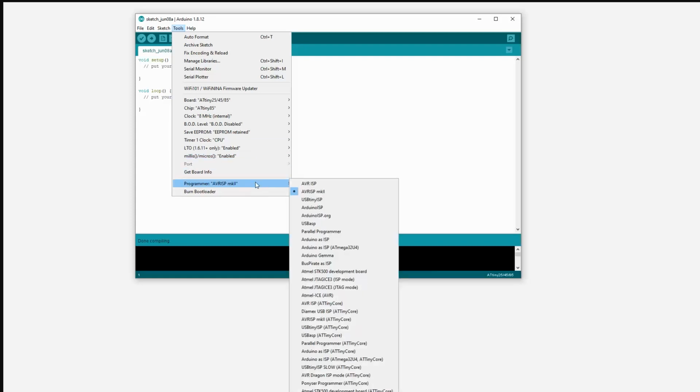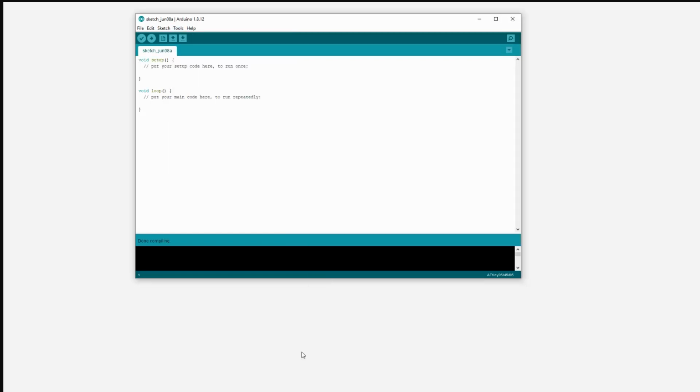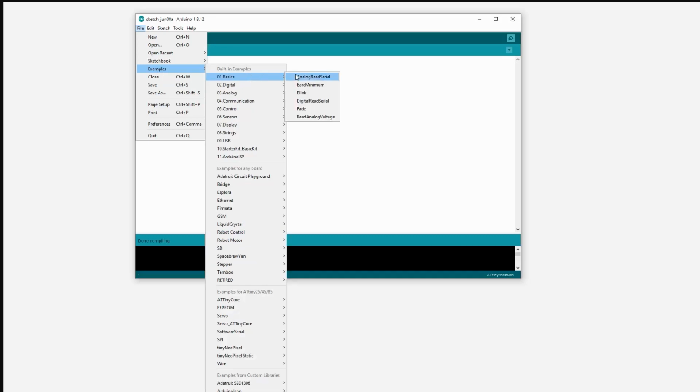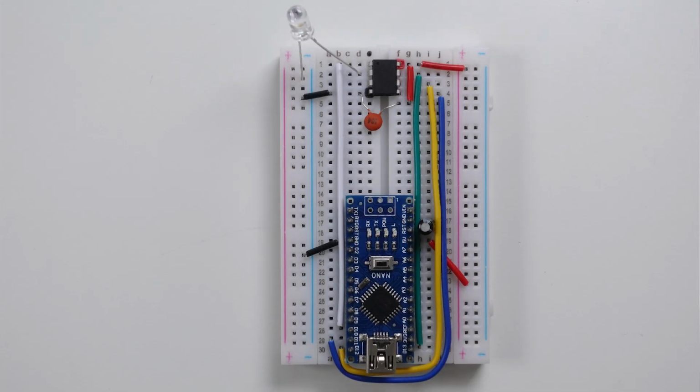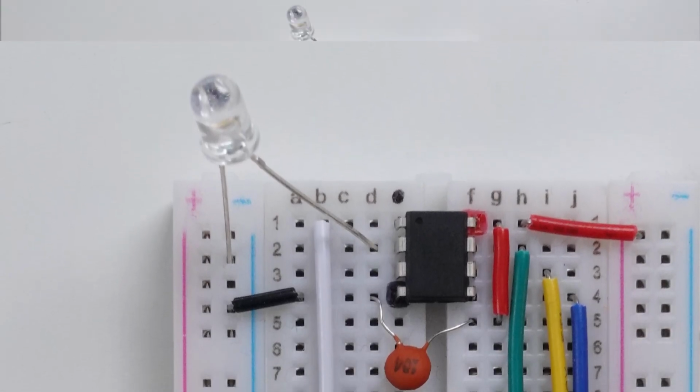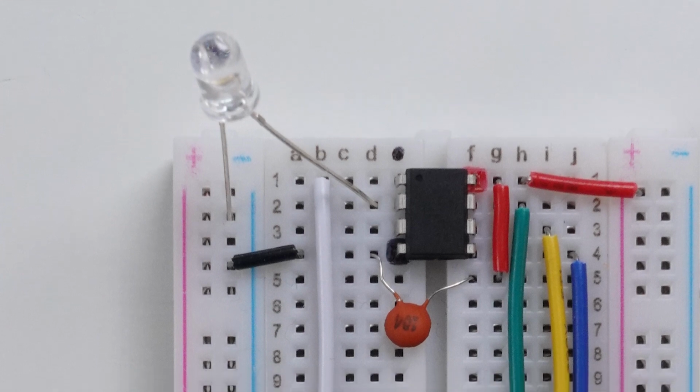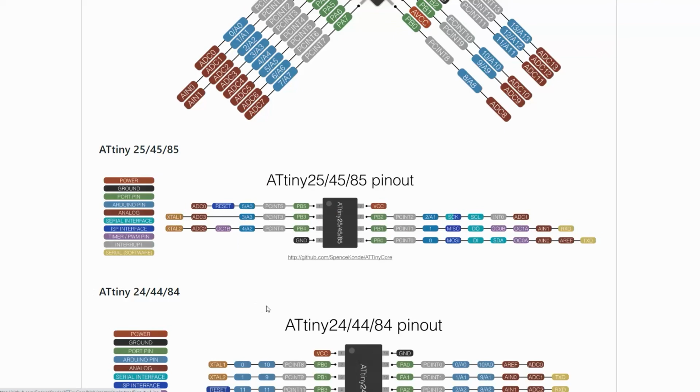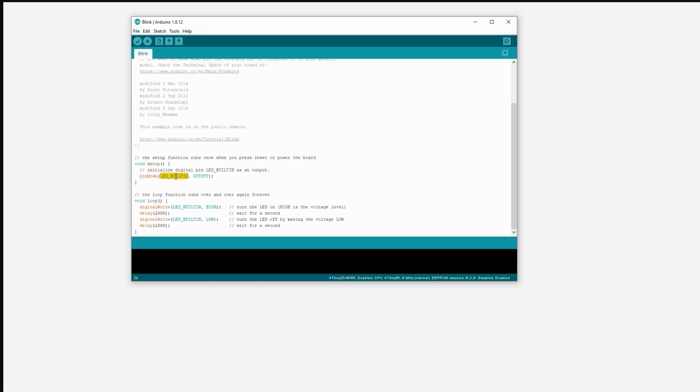Before burning the bootloader or uploading any code, you need to select the correct programmer. Select Arduino as ISP ATTiny Core. Let's upload the blink sketch to make sure everything is working as expected. You can find the code under File, Examples, Basics, Blink. I'm connecting an LED to the physical pin 2 of the ATTiny. Since it's 5 volts, you should connect a resistor in series with the LED, but it's only going to be blinking for short intervals and as a test, so the LED will not burn out. Pin 2 of the ATTiny is going to be pin 3 in the Arduino code. I'm making the LED blink faster and only delay for 500 milliseconds.